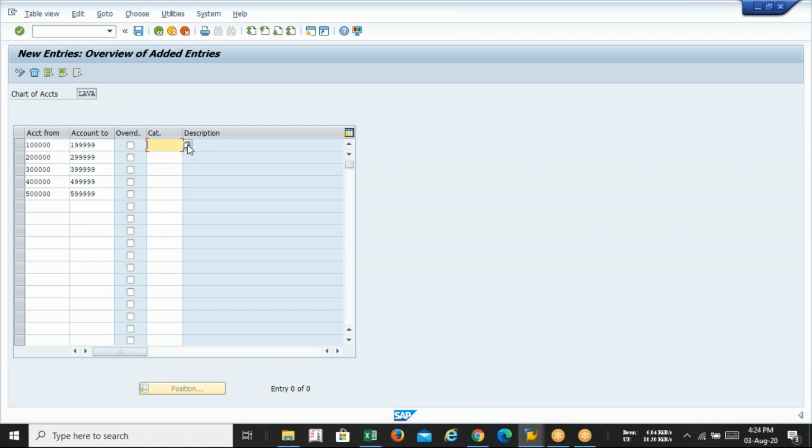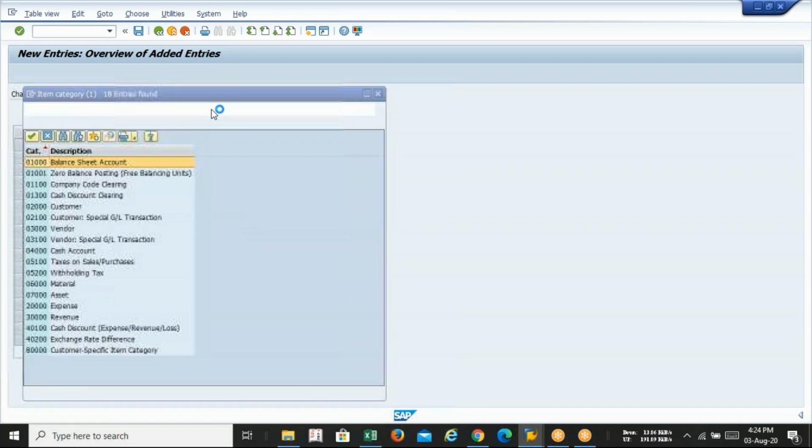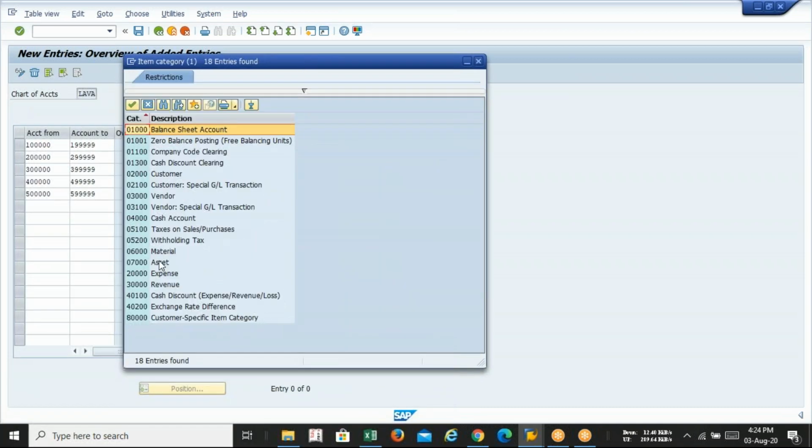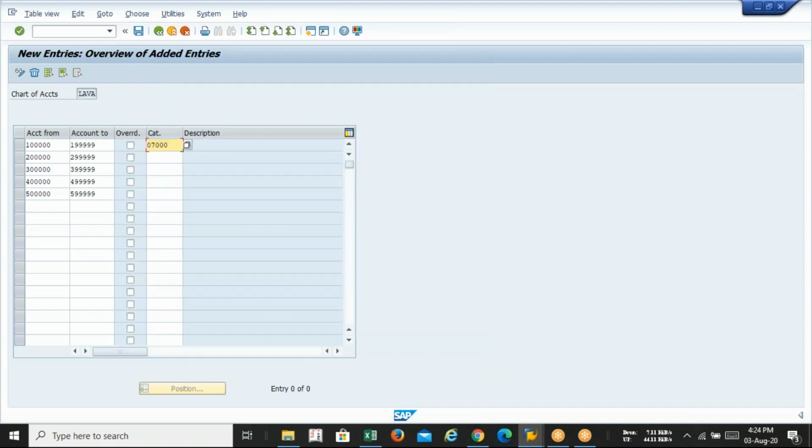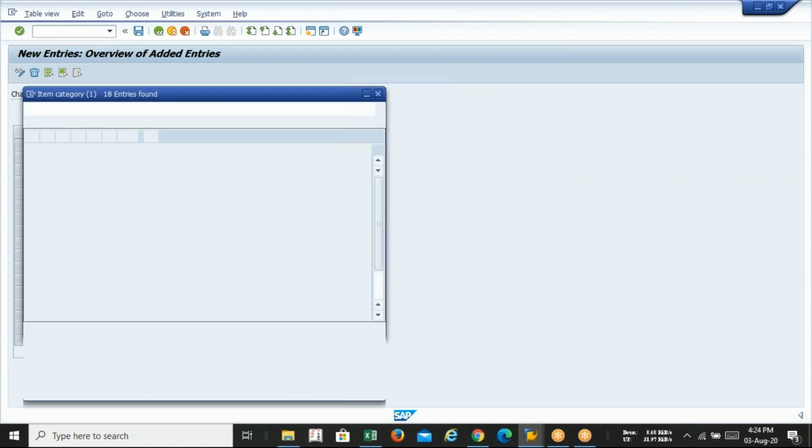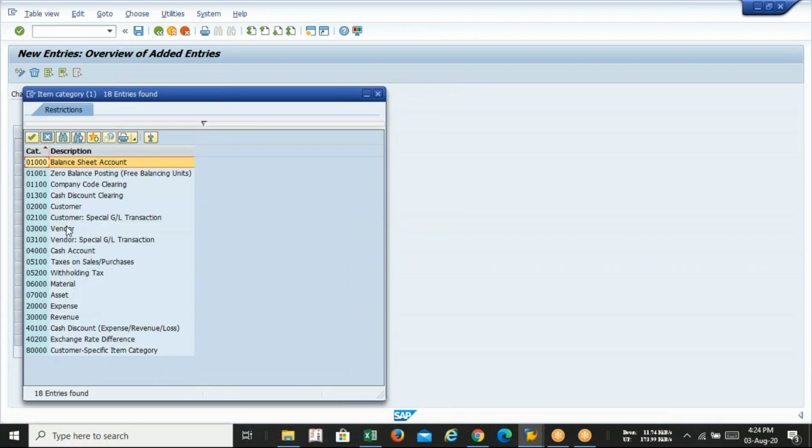Now what is this 100000 to 199999? This is my asset, and this category I need to select from the pop-up. So here you can find the asset. This is a default table. It will be available in every SAP. Sorry, it's not asset. It's my liability. My mistake. This is for my liability. 100000 is my liability. Liability means vendor, so here I'm selecting vendor.